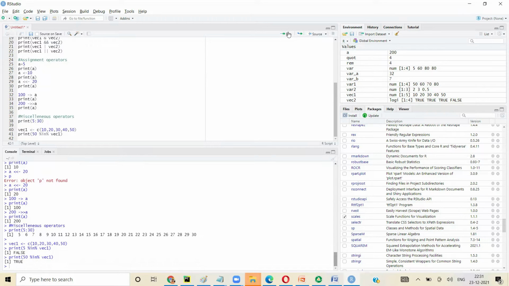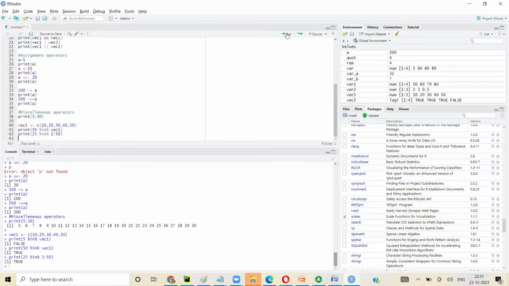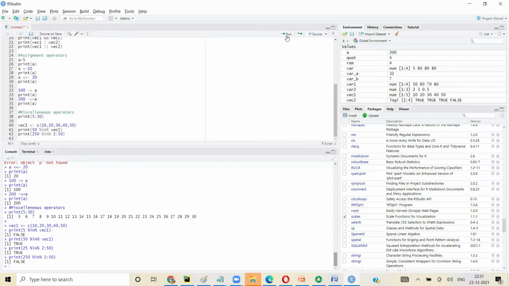You can even use a colon here. So print 25 percent in percent 2 colon 50. So 2 colon 50 will generate 2, 3, 4, 5, 6, 7, and so on up to 50. So is 25 in 2 to 50? Yes, it is there. So you get true. And instead, if I make it 250, of course, it is not there, right? So you will get false here.